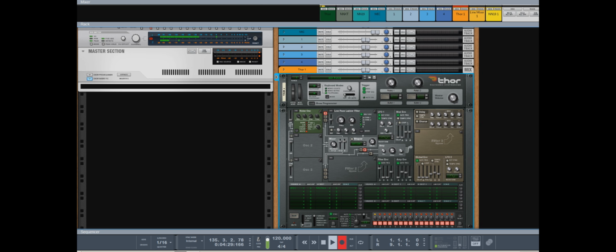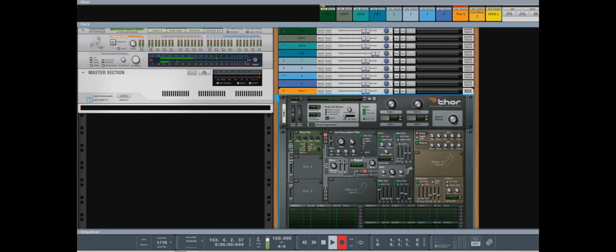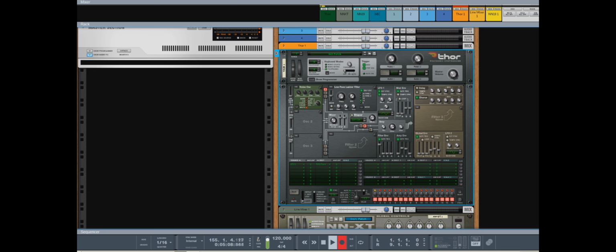So if we go back down to white noise and turn our resonance up a little bit, get our chorus on, and turn it right up. And this is our feedback. There we go. So pretty simple, pretty easy. All we need to do there is use our noise oscillator.